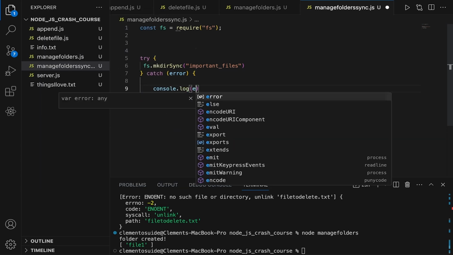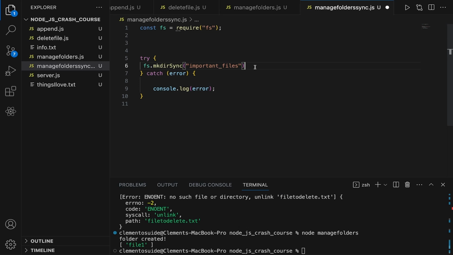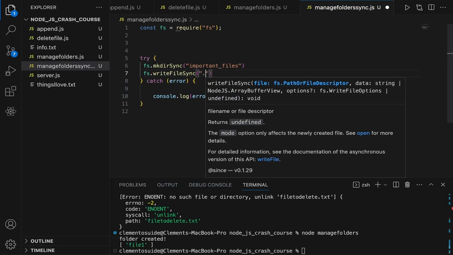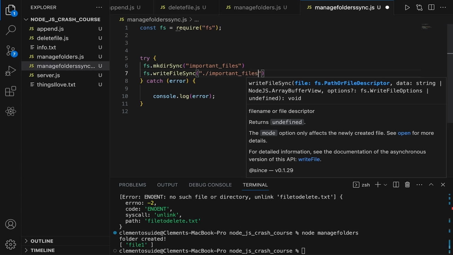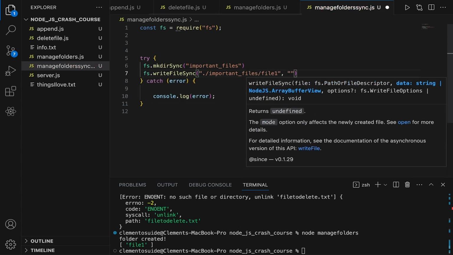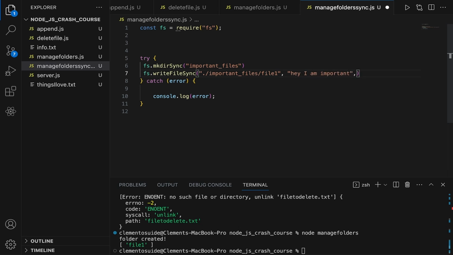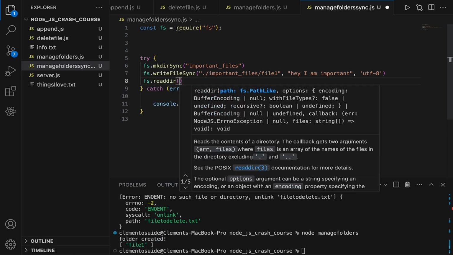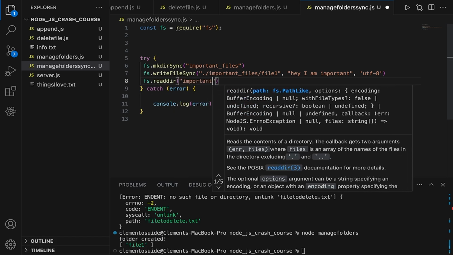console.log the error, right? And I want to say fs.writeFileSync. I'm going to write into important files, file1. And I'm going to put the content "hey, I am important" inside of file1, inside of the important files folder. And of course, this is UTF-8. And then the next step is I'm going to fs.readdirSync the directory and see the contents of important files.